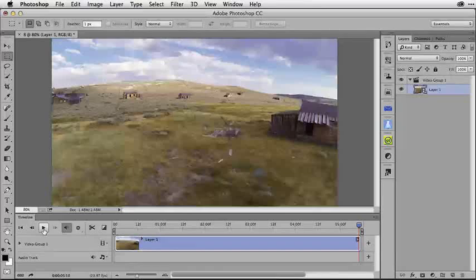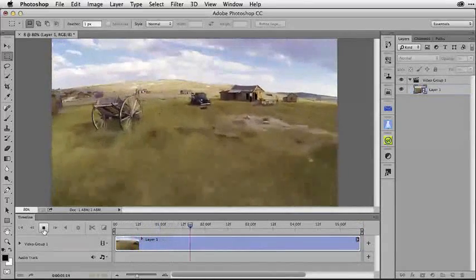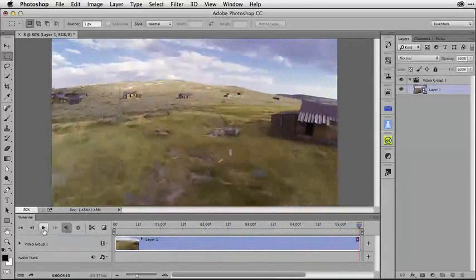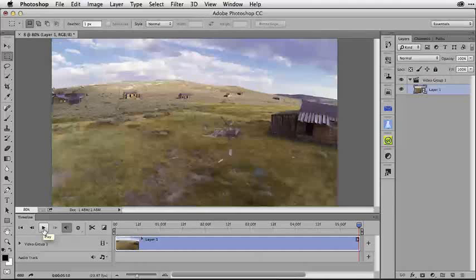I have some video here that I've photographed in Bodie, California with a GoPro Hero 3 that I'm flying over the area using a DJI Phantom quadcopter. Now, many times when you're working with a GoPro image, you need to color correct and balance the colors for the surrounding light. That's what we're going to do in this project.